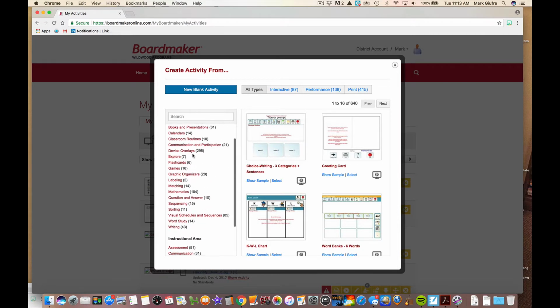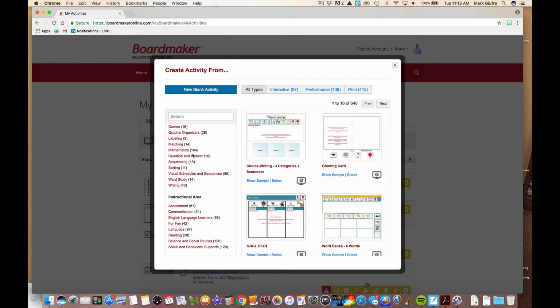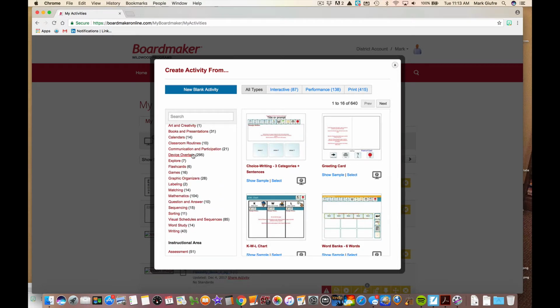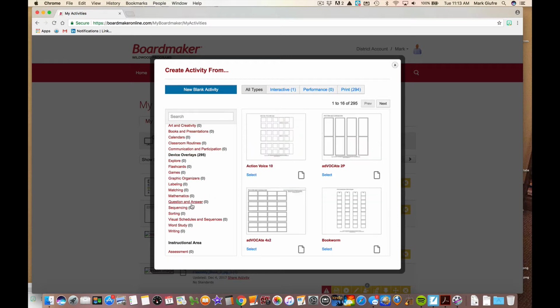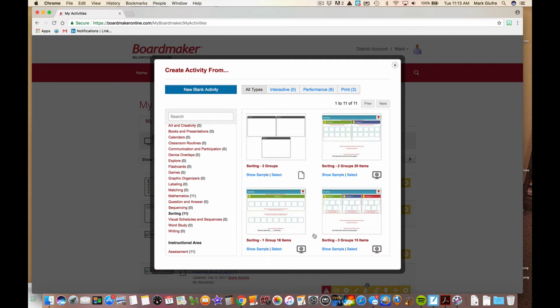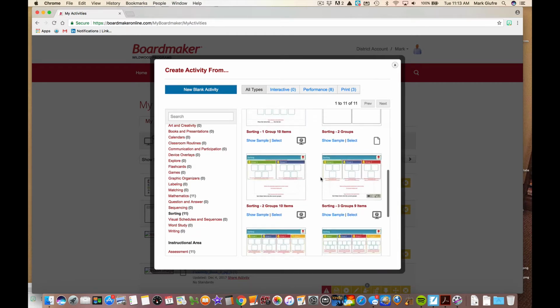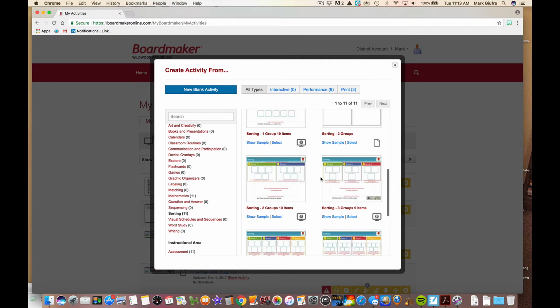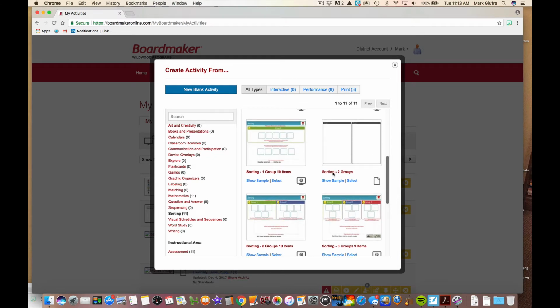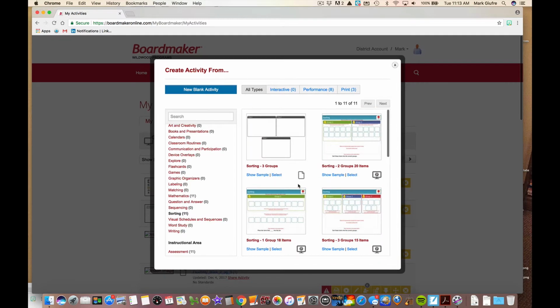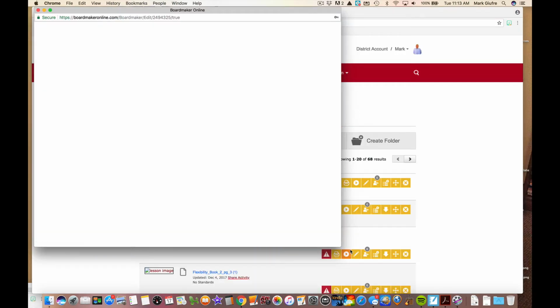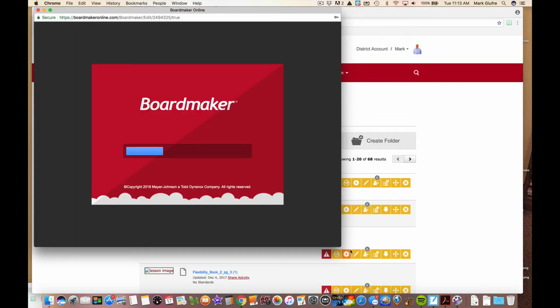And you'll notice all of these templates. Now these templates are great because if you don't want to create something from scratch, you simply can use a template. For purposes of this, I'm going to go down to sorting. And you'll notice all of these different options of pre-made templates. You'll also note some of these are printable, some of these are interactive if you're going to use it on the smartboard or the iPad or the computer. Okay. Just going to look at this one quick. I'm going to select it. Again, it's going to go to my editing window here.